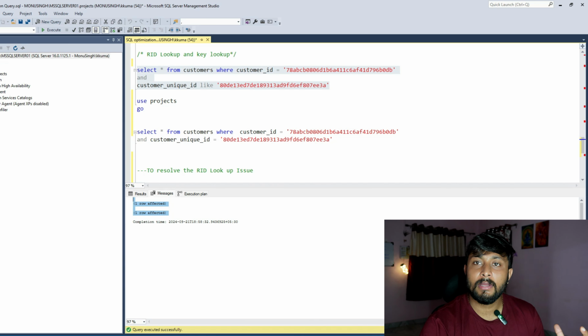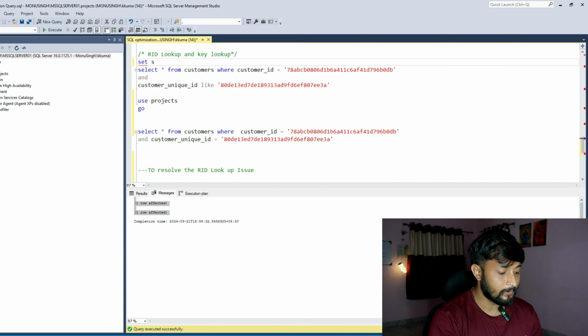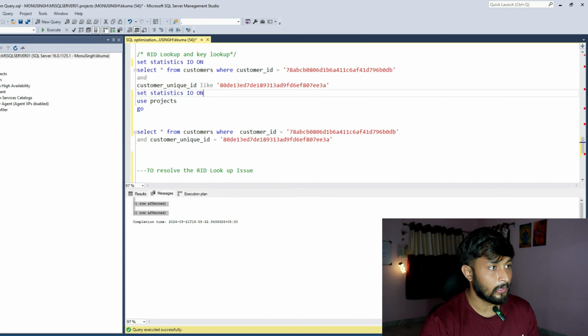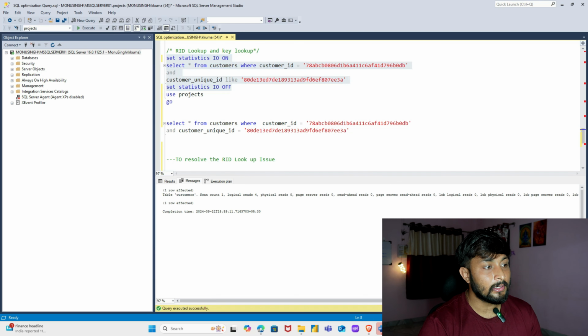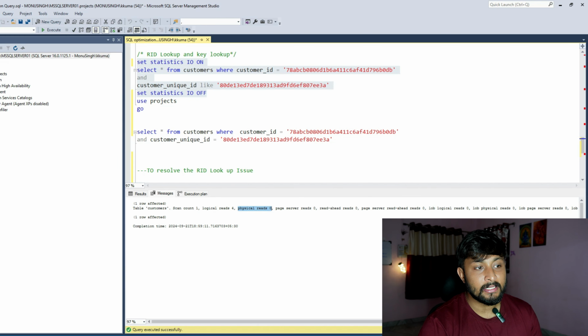But if you want to get the data of how many data pages this particular query is reading, we need to add this command called SET STATISTICS IO ON, and similarly we need to turn it off with SET STATISTICS IO OFF. Now if I run this query, here you could see in the messages part that it is doing one scan count, 4 logical reads, and 0 physical reads. There are also some other types of reads, like page server reads and read-ahead reads. So there are some different logical reads.